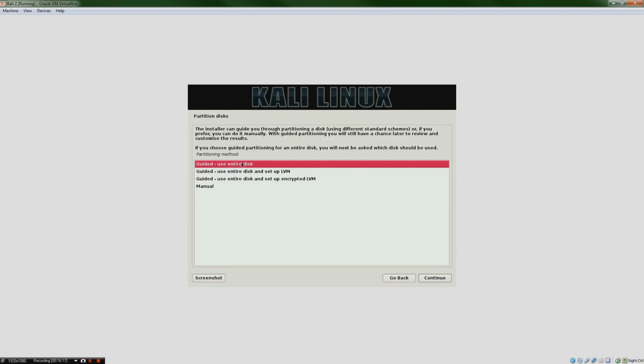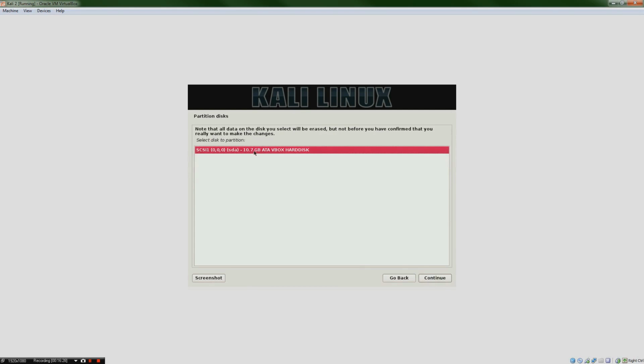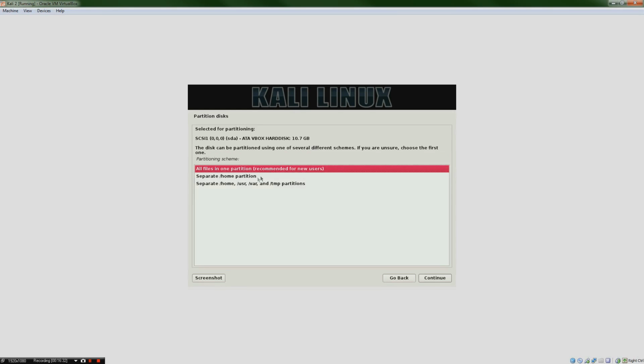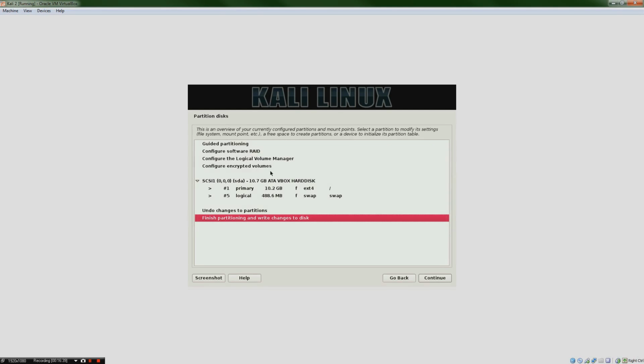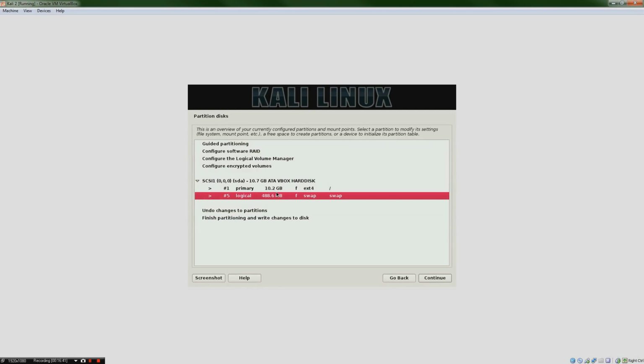So you can just use guided, use entire disk, because this is a portable little computer you have in your other computer, so it thinks it is a computer, so you can just use the entire disk. It should be 10 gig, 10.7. Just click continue, and yeah, all files in one partition. And it shows right here, swap space. It makes its own swap space. You don't need to worry about this.